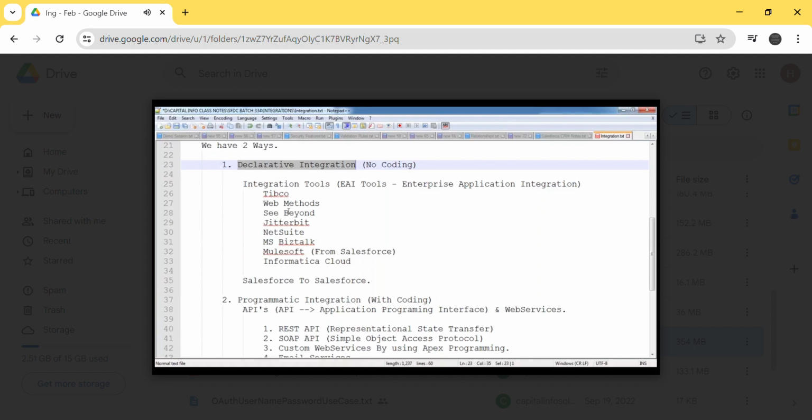But it's a bit expensive process. Why? Because we have to buy the license of this integration tool. These integration tools are purely on-premise. You know what exactly on-premise is, and what on-demand or cloud is. That means we have to buy the license of this TIBCO, install it on a local server, and only then can we integrate.